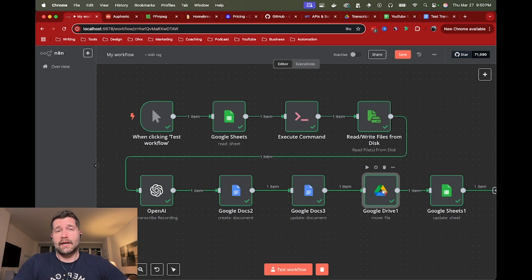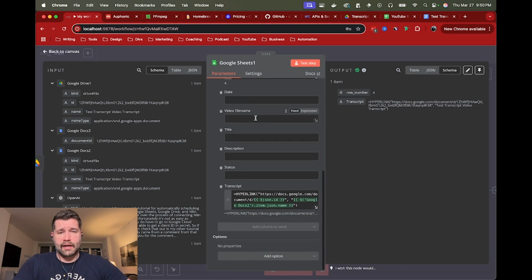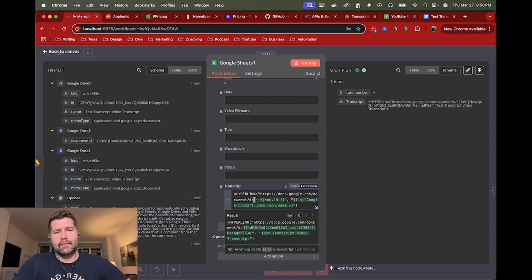And then once we've got the document where we want it, we can then update Google Sheets. In Google Sheets, we're just going to update the row that we were looking at before. And then we're going to add a link to the transcript document, which we can generate by using the ID of the document that we just created, or that we just moved, and then also grabbing the name of the document.